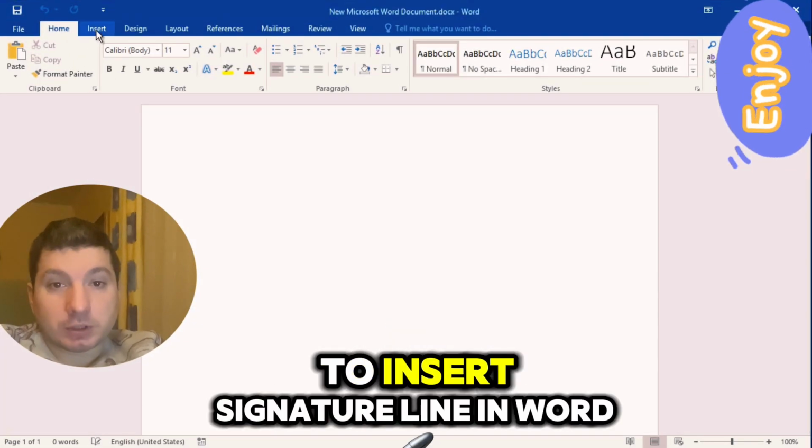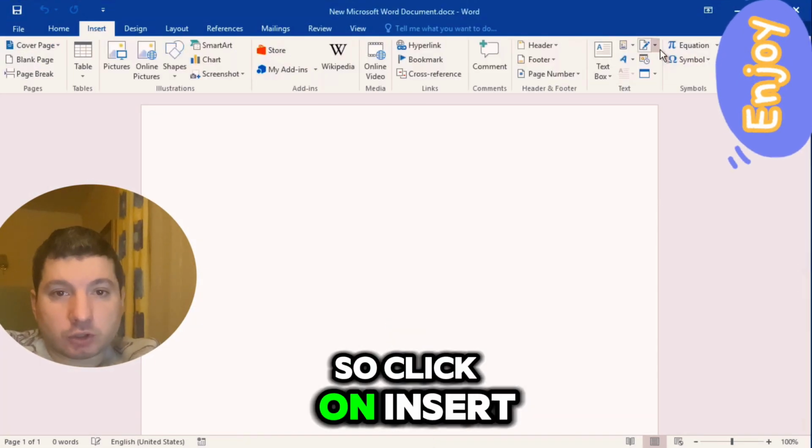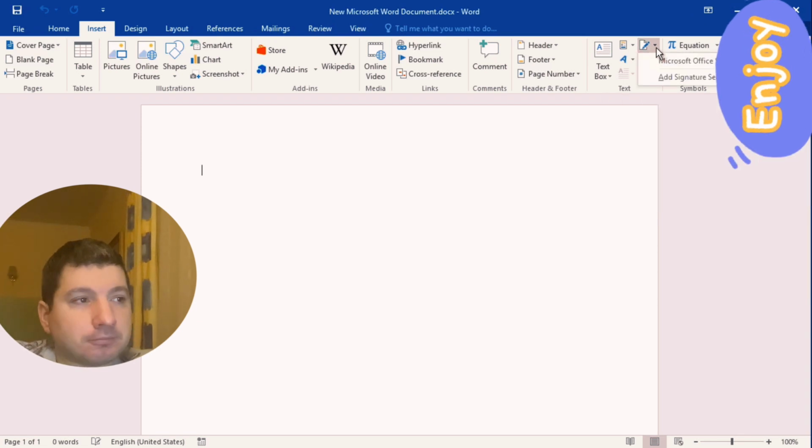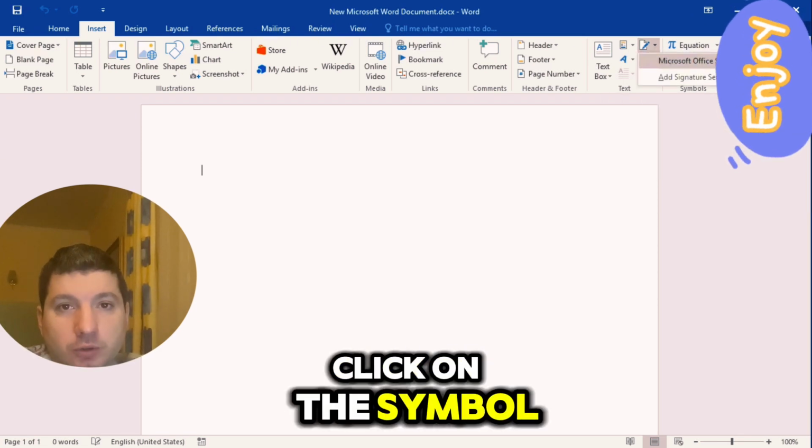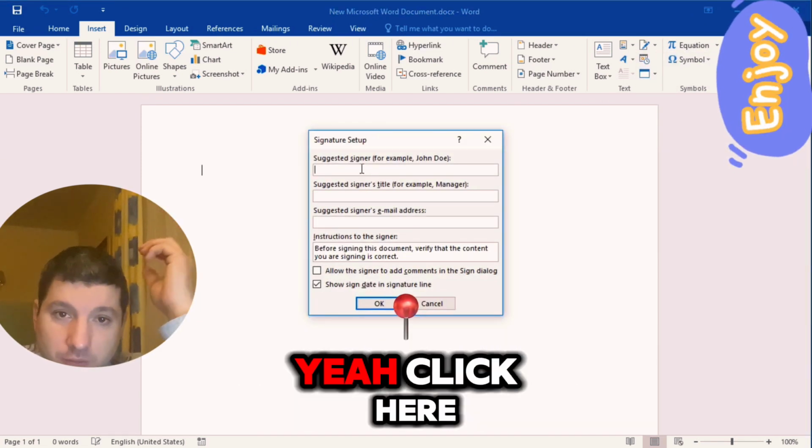Okay, so, different ways to insert a signature line in Word. Click on Insert, click on this symbol, and click on Microsoft Office. Yeah, click here.